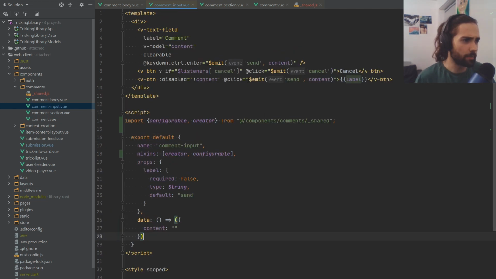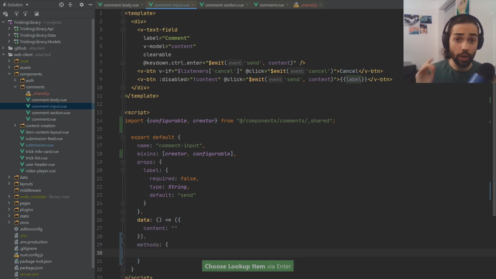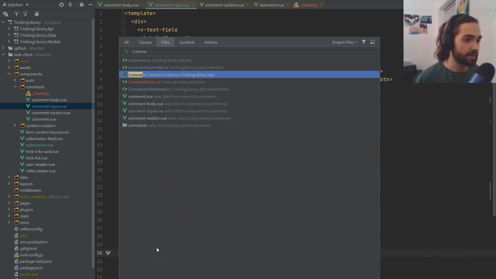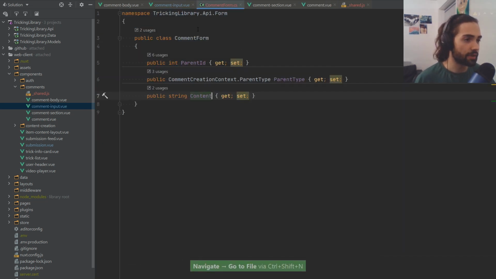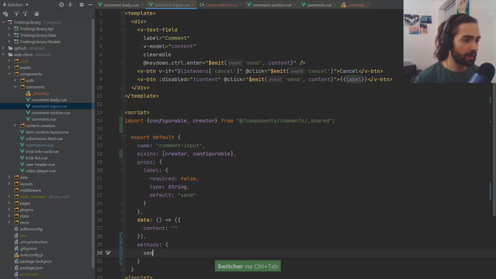We actually just want to make sure that we're passing some stuff around, and another thing is this is actually going to need a method to actually create a comment. So let's go ahead and take a look at the comment form. Okay, so here's the comment form. We'll need a parent ID, parent type. We're passing that from the props and content we already have, right? So let's go ahead and create a send function.